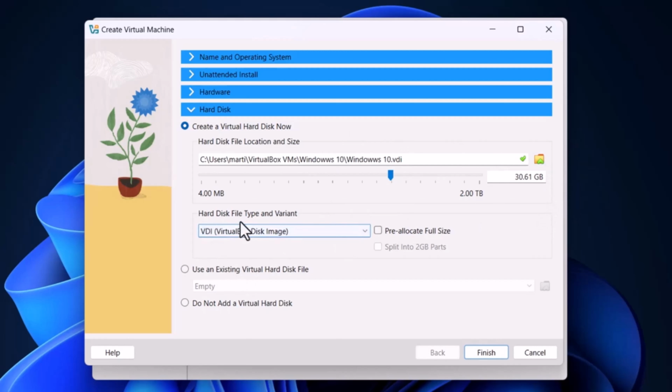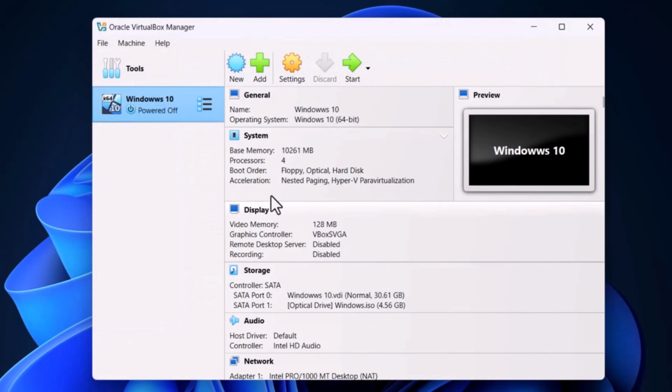Here, hard disk file type and variant, I will leave as VDI, VirtualBox disk image, as it is. Here we don't use an existing virtual hard disk file, or add a virtual disk. Then we click on finish, and this Windows 10 VM is created, as you can see here on the left hand side.